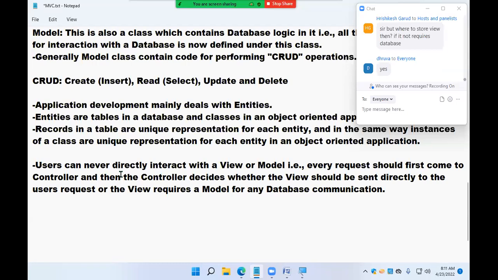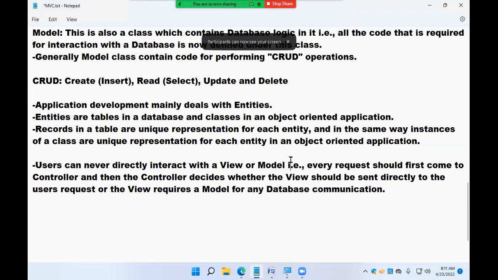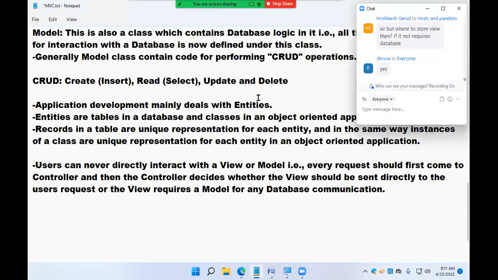Okay. Now I called for a login. The login page opens. To launch the login page, is the view required? Come on, answer me. To launch the login page, is the model required? To launch a login page, a model is not required.